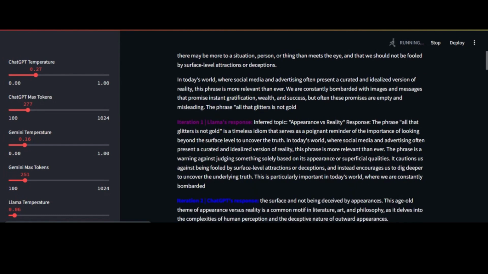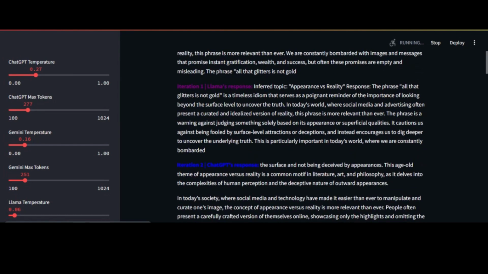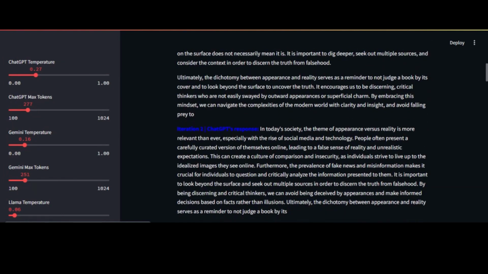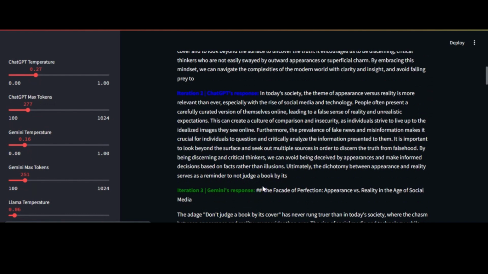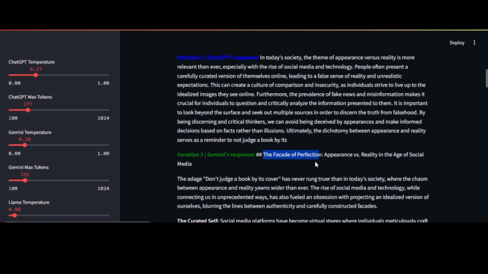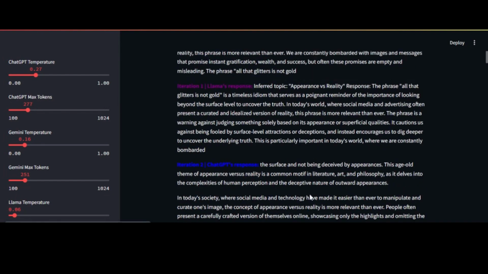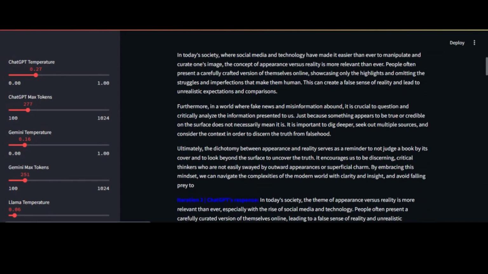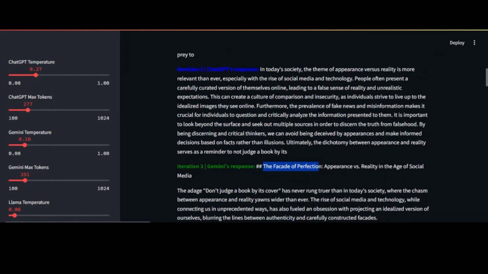Now this response is fed to ChatGPT. It is generating content. Let's see what it infers. The facade of perfection is inferred by the Gemini model, and in accordance with this, it generates a response. The original topic was "all that glitters is not gold," and appearance versus reality is contextually right. Now you can see a slight difference, facade of perfection.